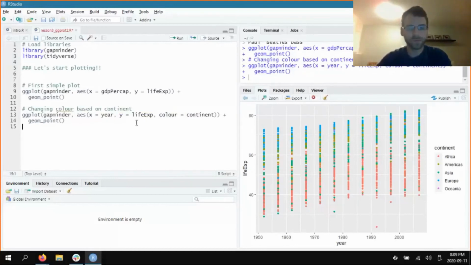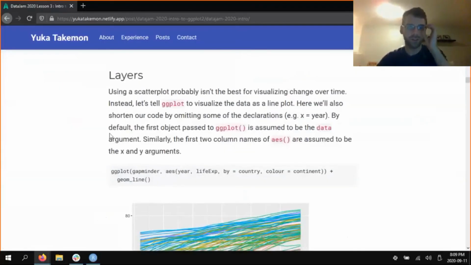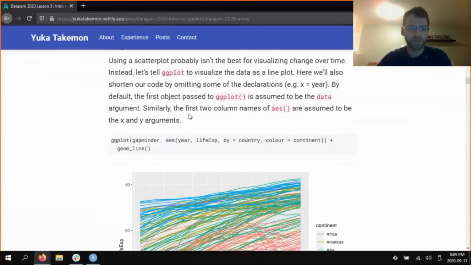And I think the next part, we're going to talk a bit about those layers we were mentioning earlier. In the example we just did, the scatter plot probably isn't the best for trying to look at changes over time. So instead, in ggplot, we can actually create a line plot. X and Y.